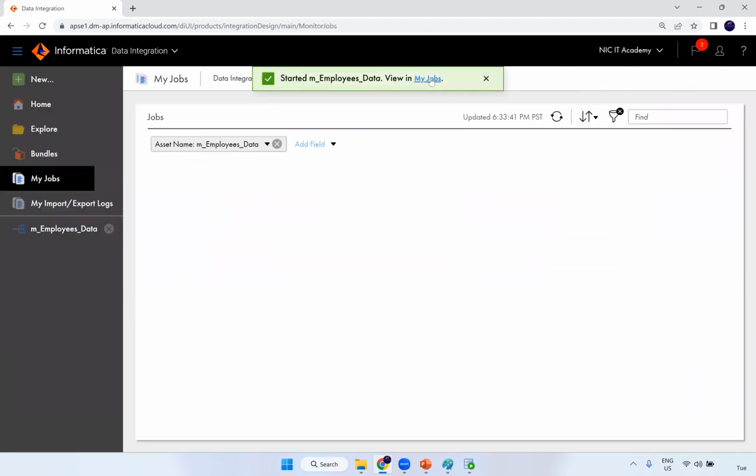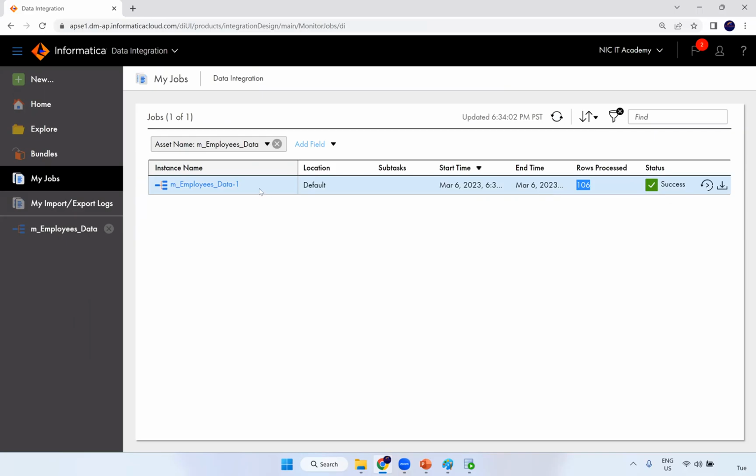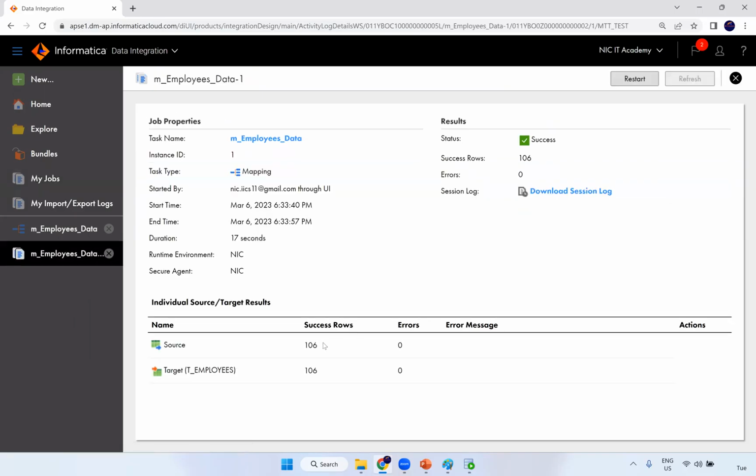Go to My Jobs. You can select My Jobs here, and you are seeing it starting, right? You can refresh it here. It is showing as running, right? Yes, it is running. So, success. How many rows? From the source in my system, 106 records have been read. You can click on this blue link and go inside. You can see 106 records, and all the records have been loaded into the target table.